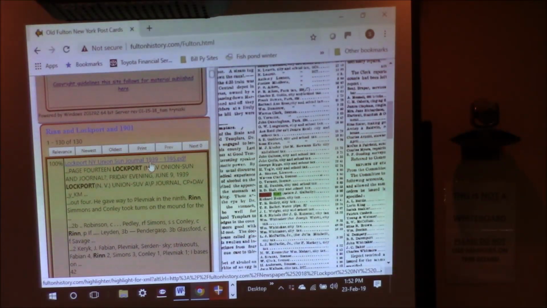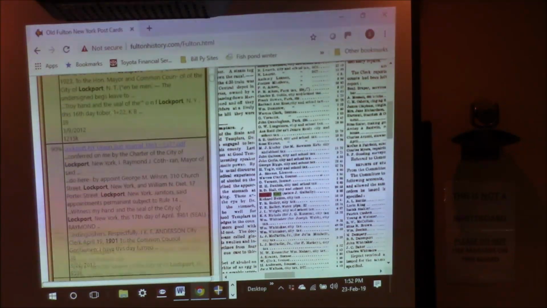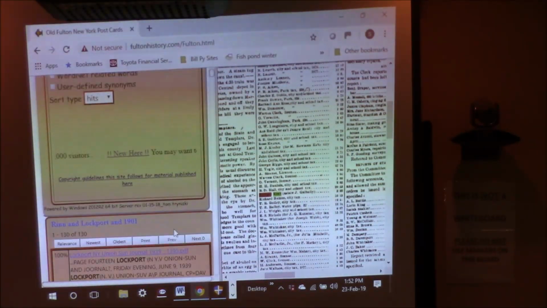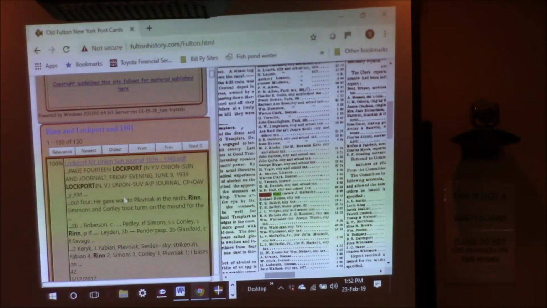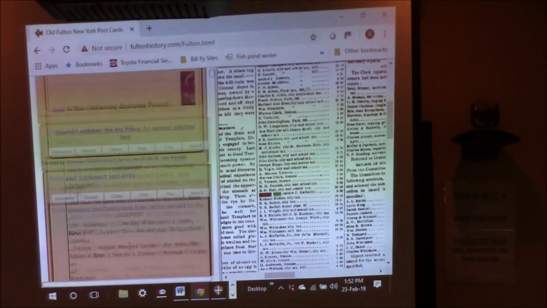Now I got a 1939 up here, 1922, 1961. The conclusion I'm making is that 1901 isn't happening. If there were a lot of hits, a lot of 1901s and a lot of Lockports, it would be up at the top. And it typically is, because Lockport is a very frequent word in the Lockport newspapers, and 1901 is not matching that.